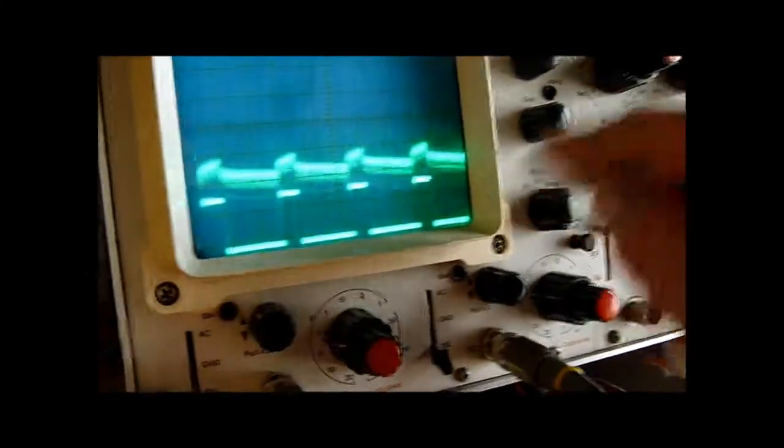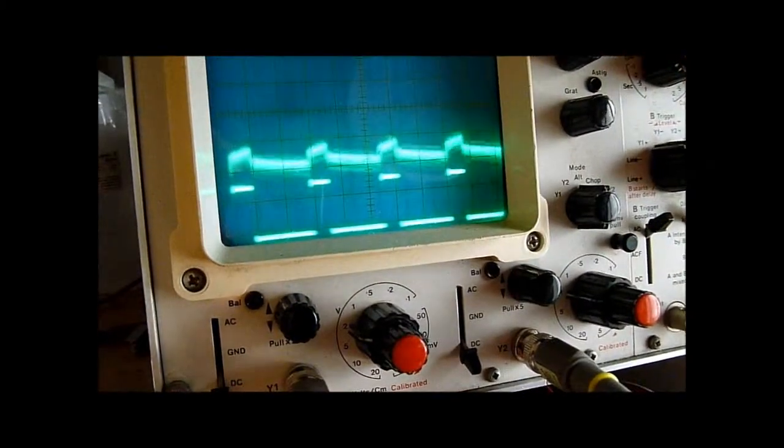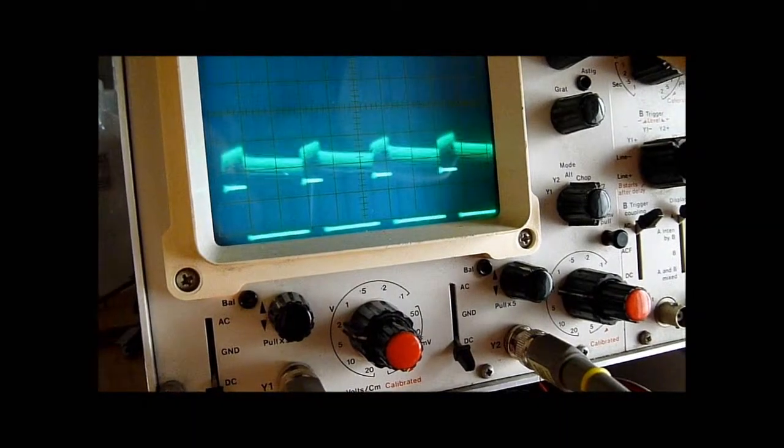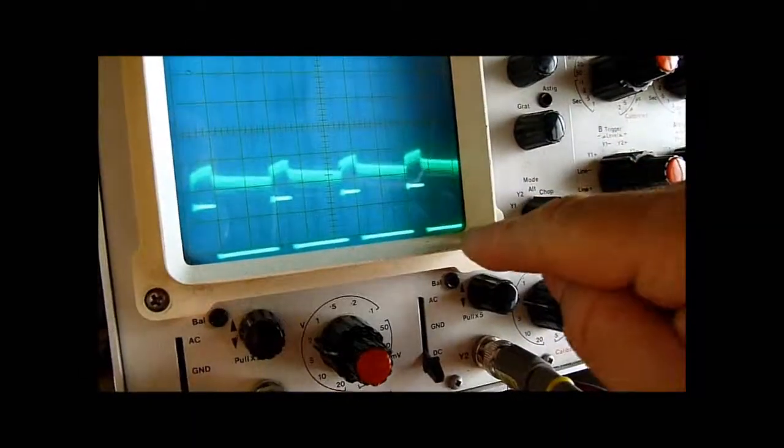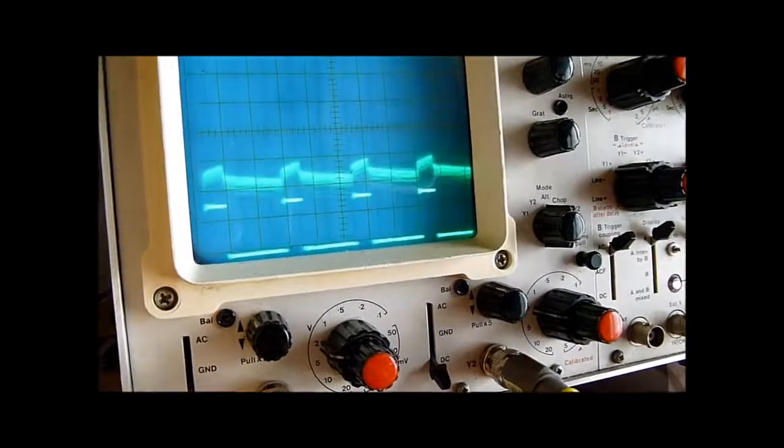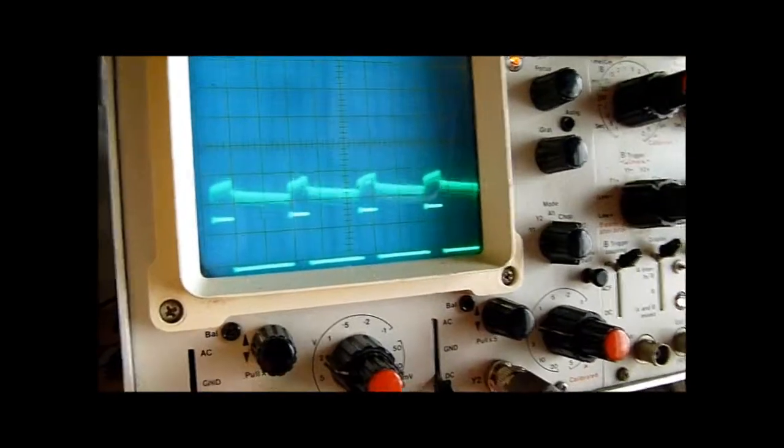On the scope, we've got a bit bright again. Let's just knock that down a touch. There we go. Okay, it's 2.4. That's about 5 volts average there at minimum duty cycle.